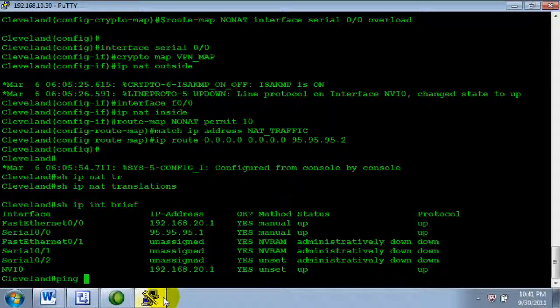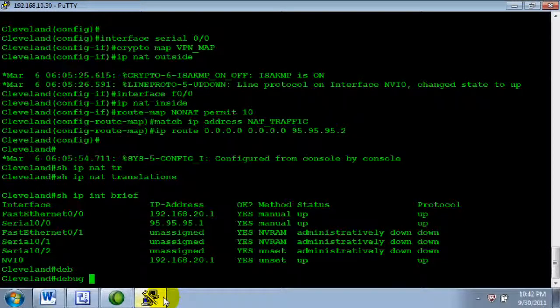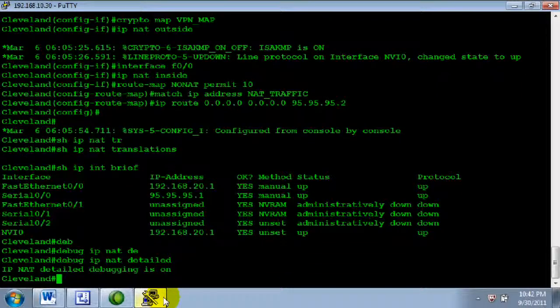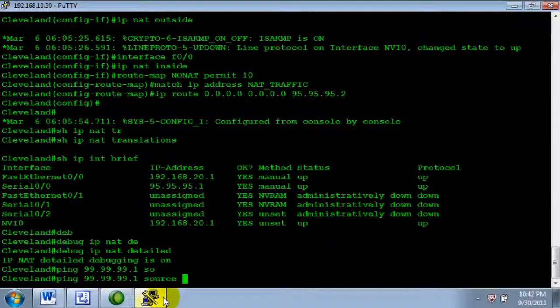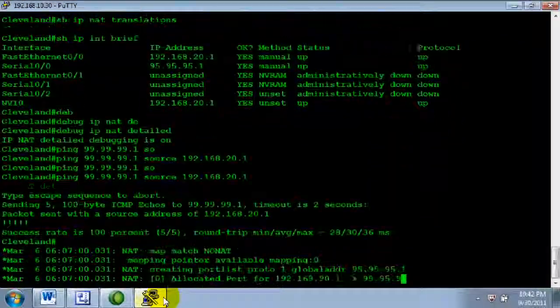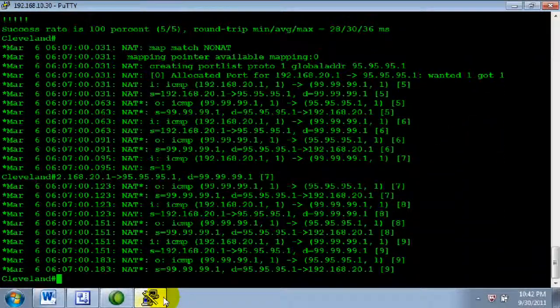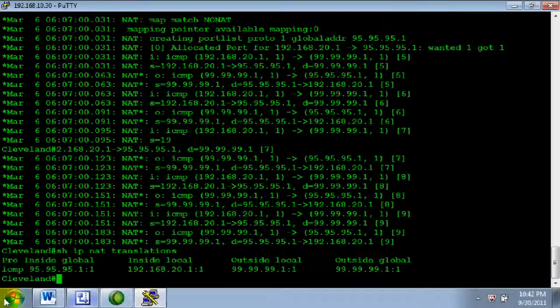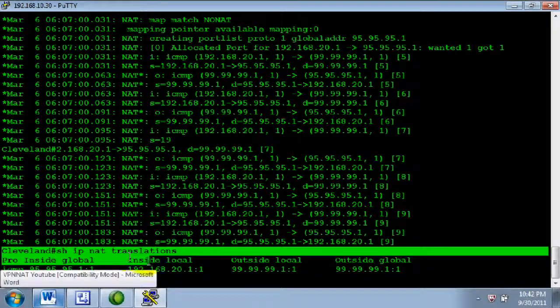So ping 99, and let me do a debug here. Debug ip nat detail. So ping 99.99.99.1 source 192.168.20.1, and the NAT is working. Yeah, so that all looks good.